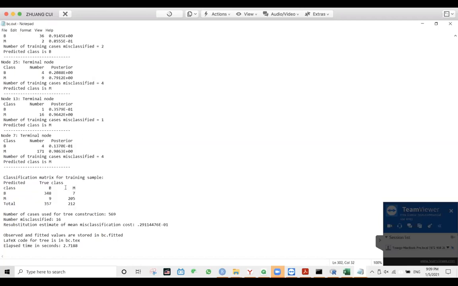This is the result of the classification matrix where you have the predicted and the true class. Here you can see the number of cases used is 569, with 16 misclassified. So you can see how they are misclassified. And that's it. It only took about 3 seconds to run the program.